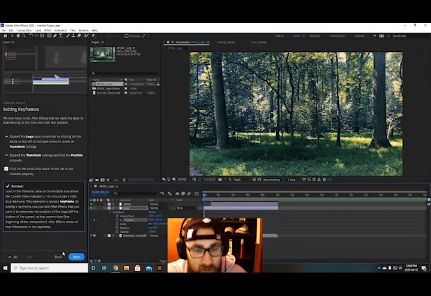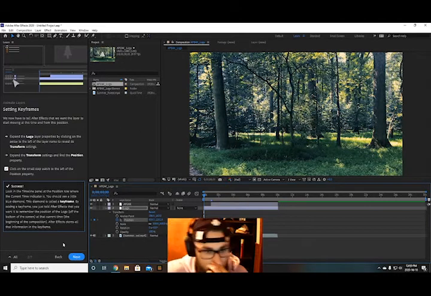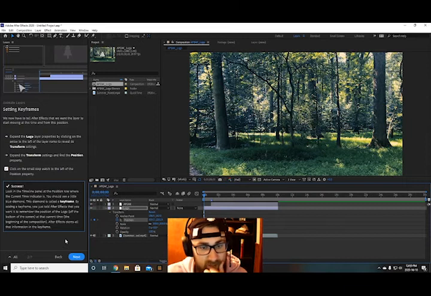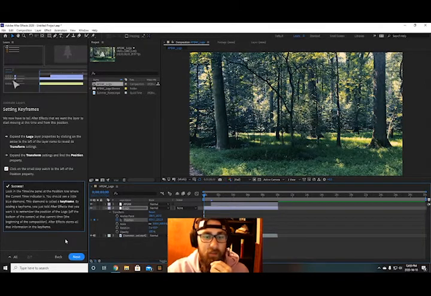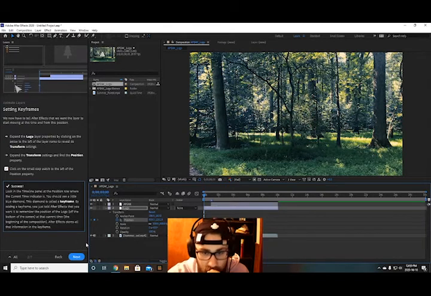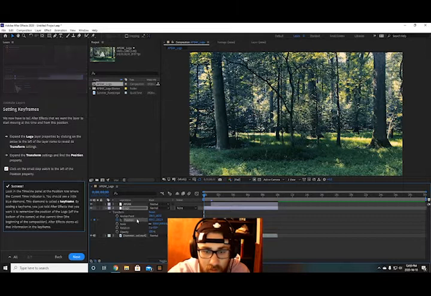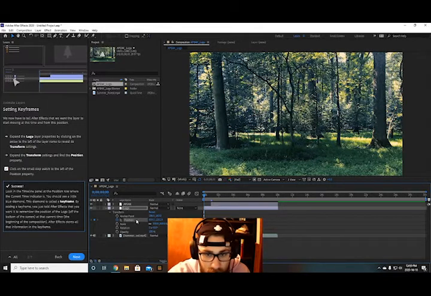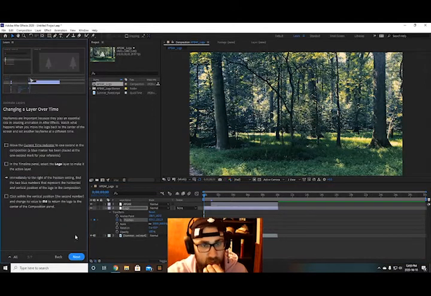So wait, what does it say? Look in the timeline panel at the position row where the current time indicator is. You should see a little blue diamond. This diamond is called a keyframe. By adding a keyframe, you just told After Effects that you want it to remember the position of the logo off of the bottom of the screen. Sorry, where? Look in the timeline. Okay. Cool. Cool. Changing a layer over time.